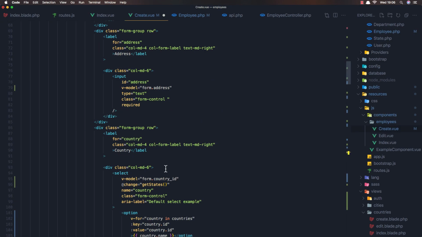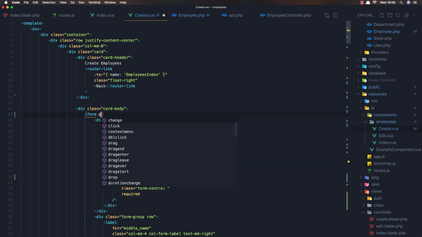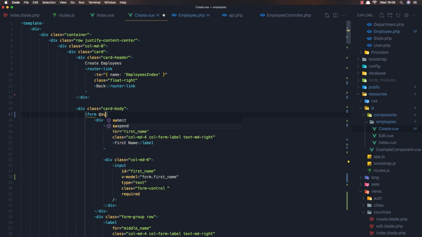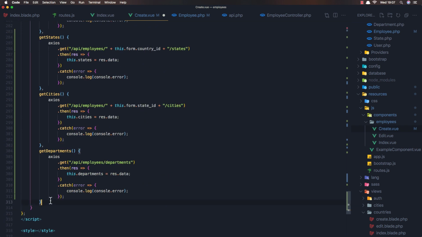If you go to VS Code and go here where we have the form, add the submit, and we are going to create a new method called store employee, and submit.prevent to not reload the page, and copy this name here, go to the methods, and after the get departments add this one.